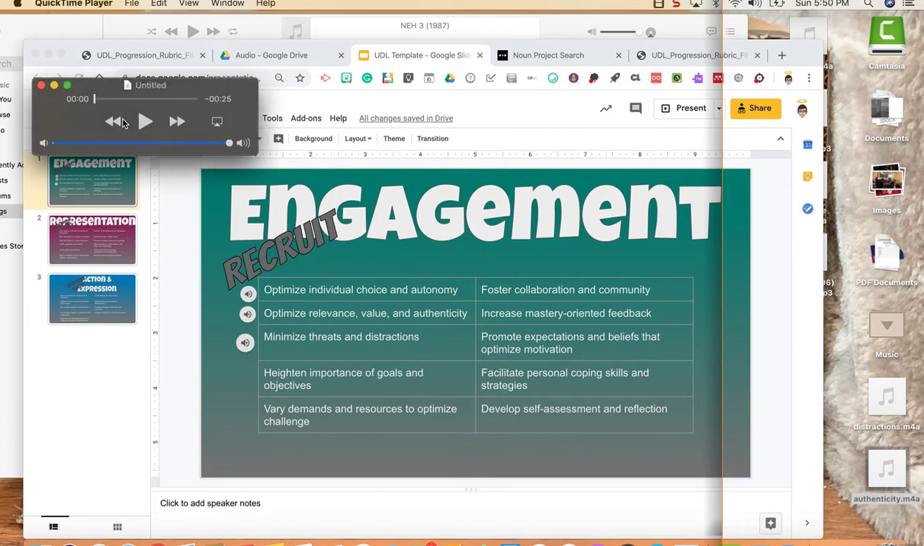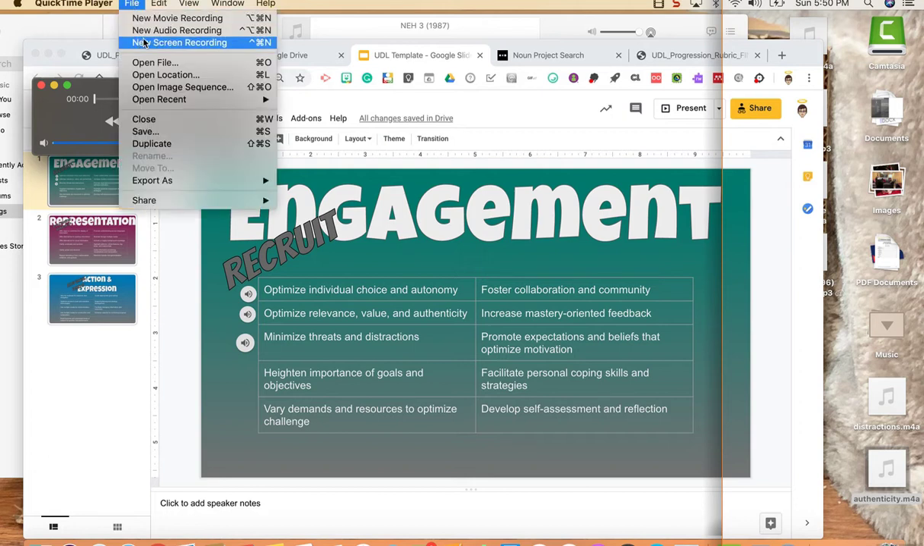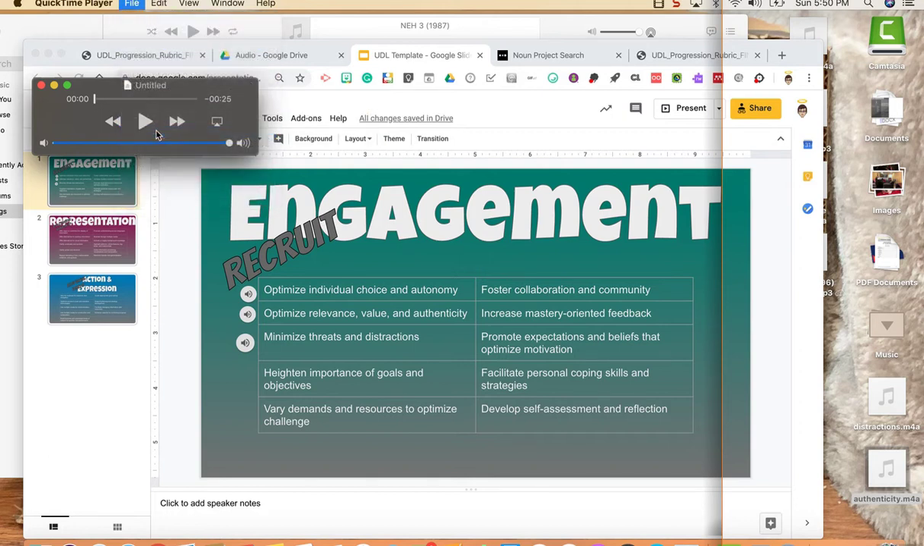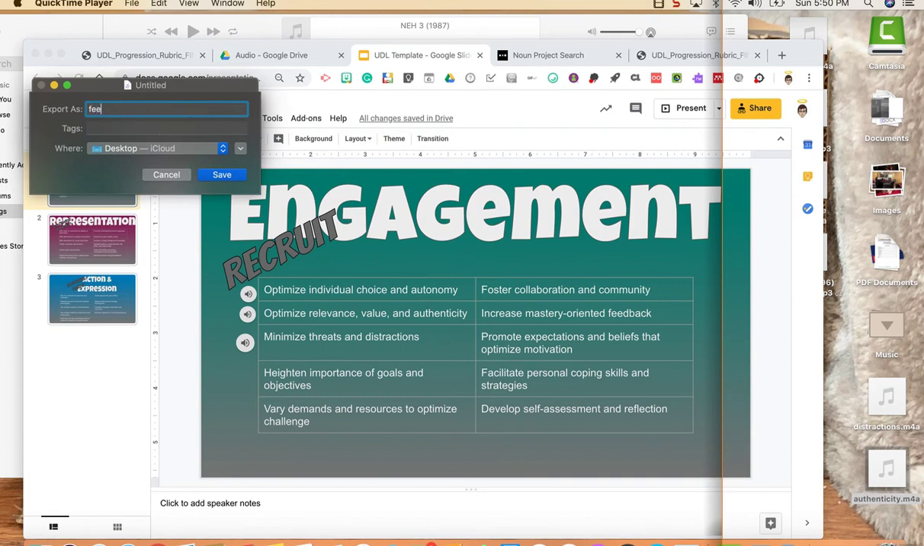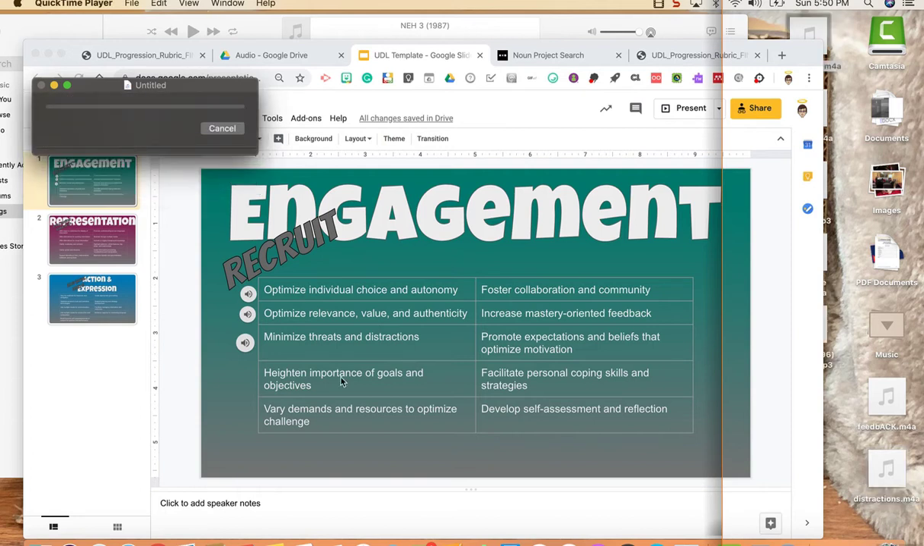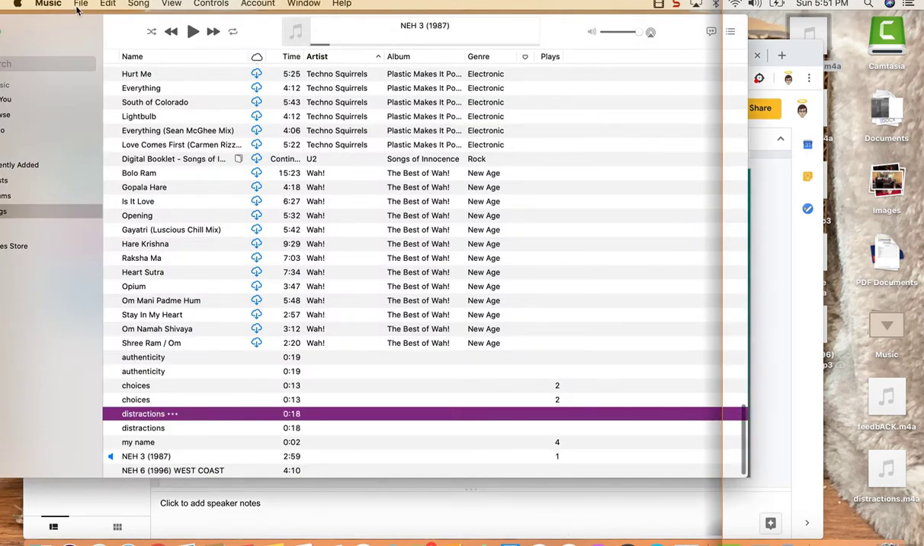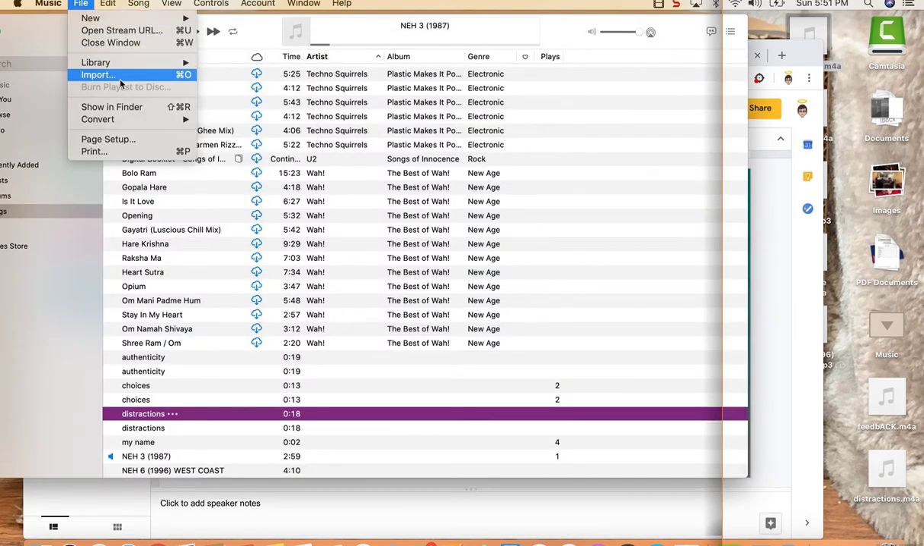Once you have your recording, then you're going to file and save. I've saved it on my desktop. Now I'm going to Apple, to iTunes, and I'm going to import. So I go to File, Import.